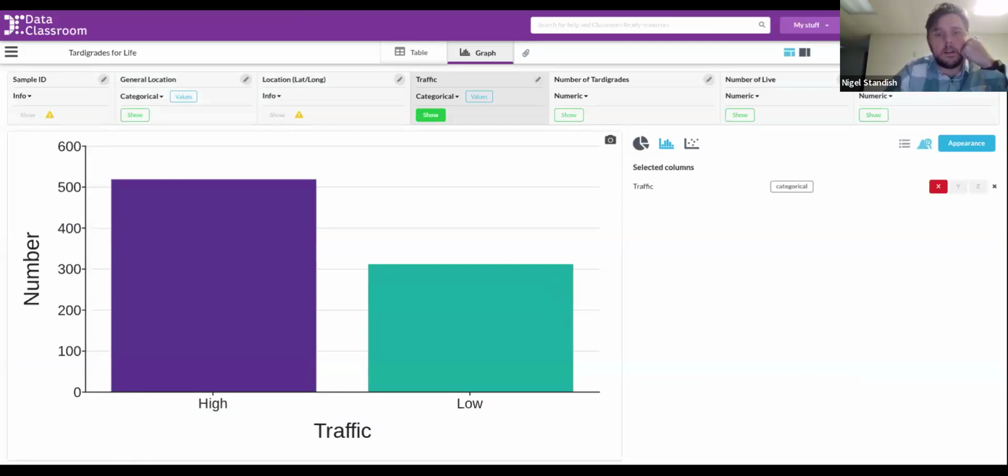Can you see my screen now? All right. Yes.